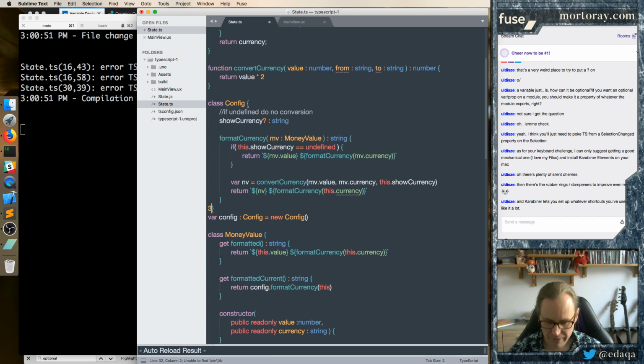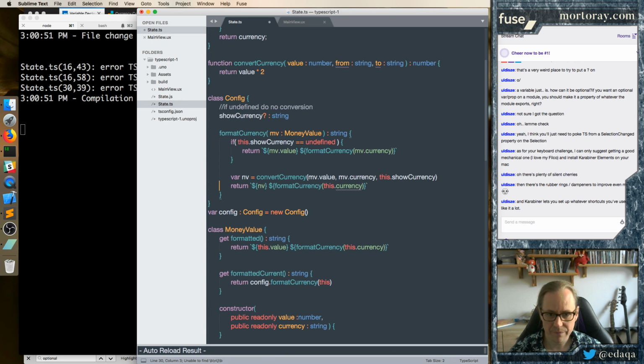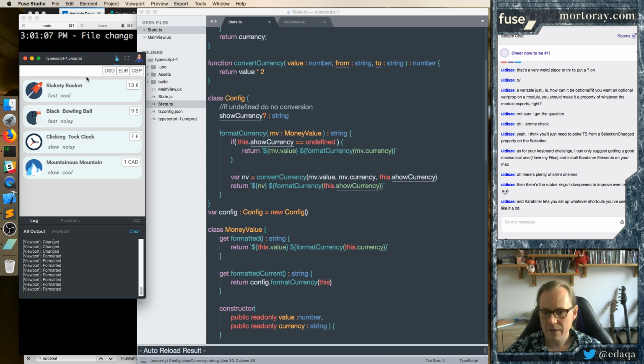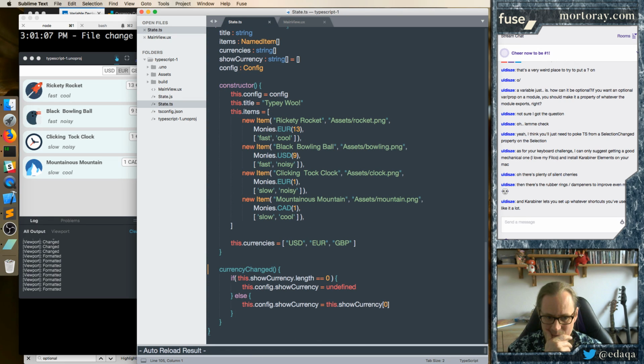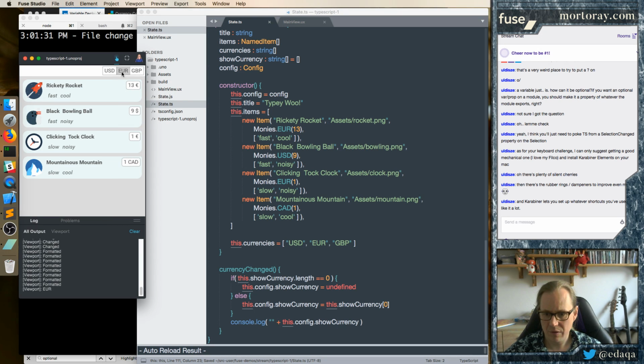Alright, Control G, line 30, I missed something. This.showCurrency. Okay. So let's do this. Console.log list.config.showCurrency. Euro, USD, undefined. That's exactly what we want.